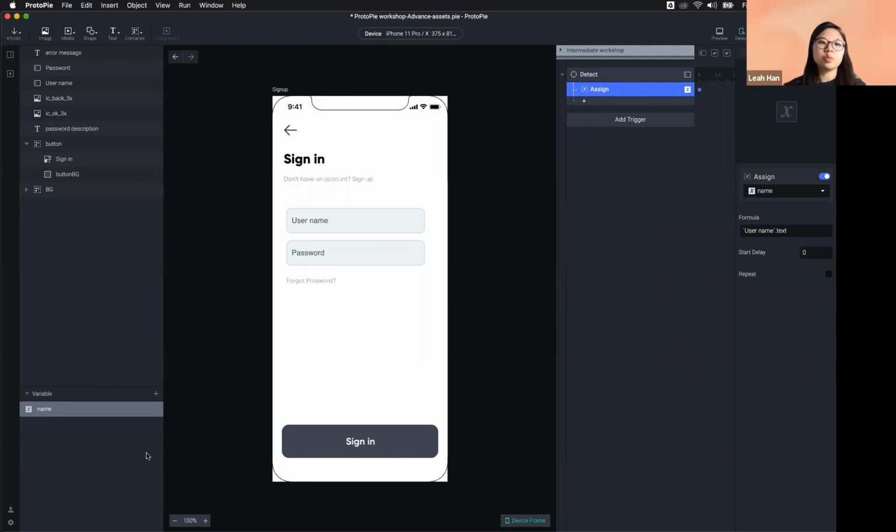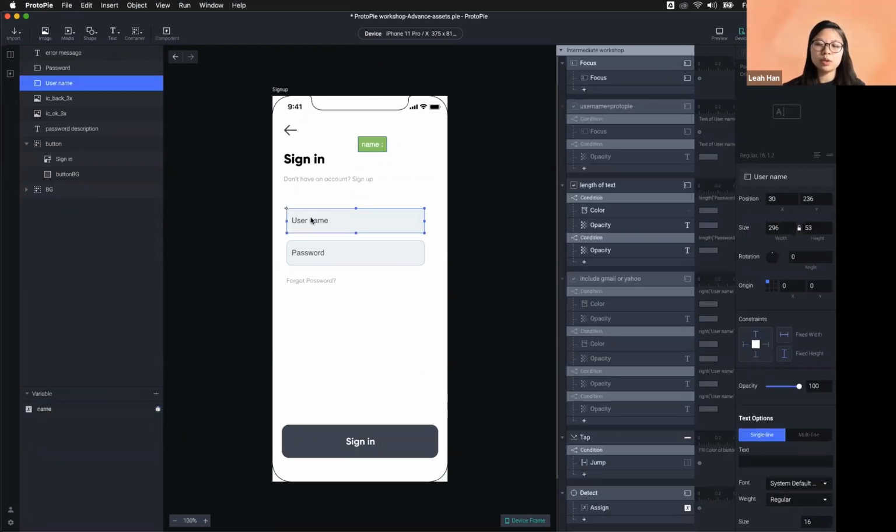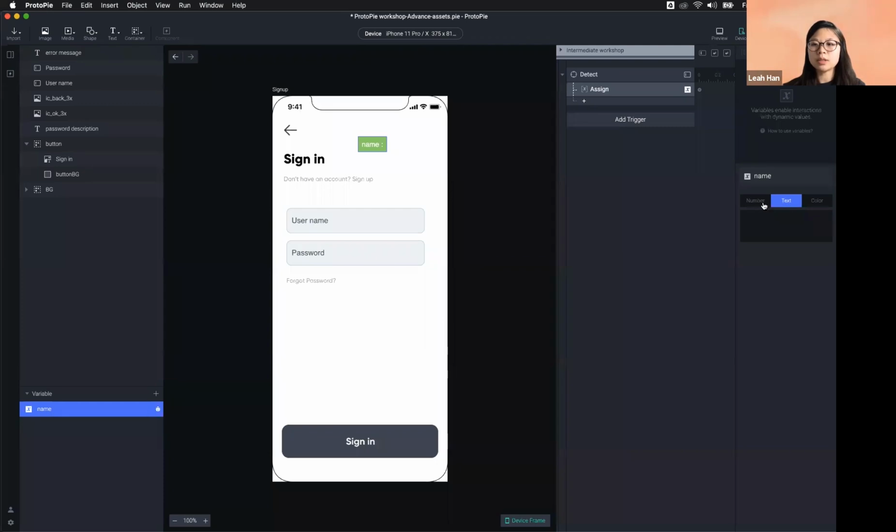So after you finish this one, please open a bug. When you hover here, on the right side of your name variable, you can find this bug icon. After you tap it, you can find a green window. This window can show you what kind of value is stored now. And before that, please remember to change your variable type from number to text, because the contents we will type here are text. So that's why it will store text instead of number.